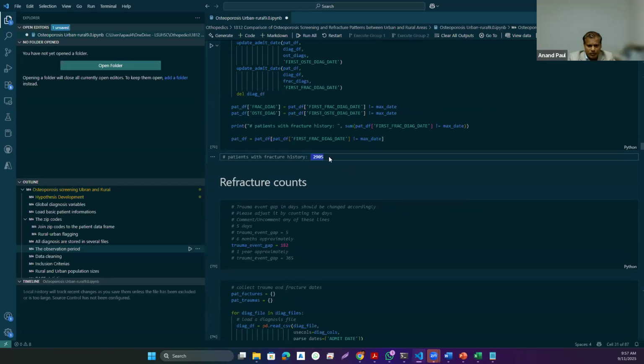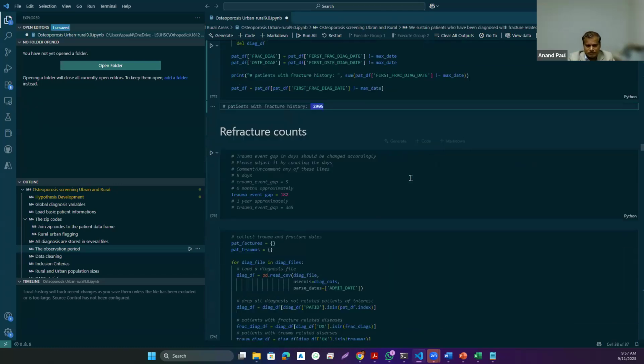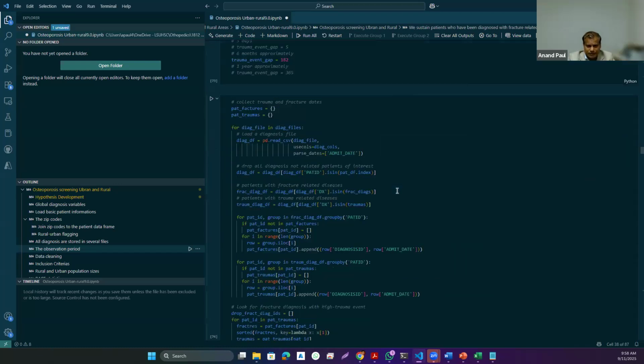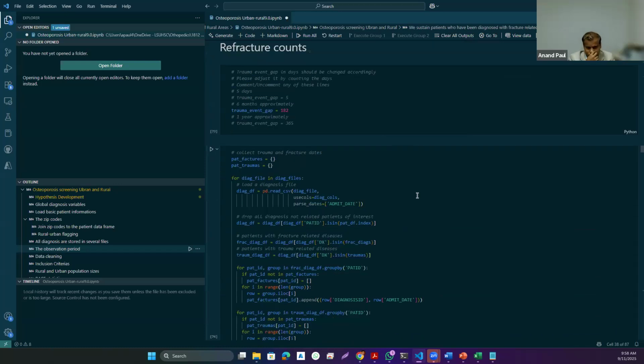So I want to know among those patients who are 65 and above, how many are patients with fracture history. And then I'm looking at a trauma event. When I say trauma event, it means a patient got fractured and then he was admitted in the hospital. And after that, he is released from the hospital. Once he is released from the hospital, how long does it take for him to get another fracture?